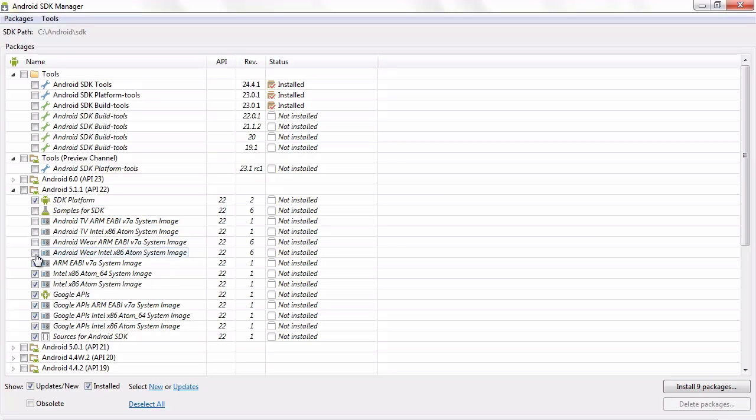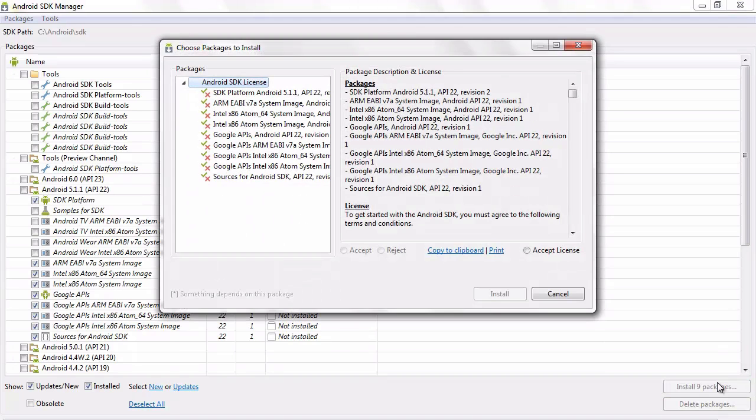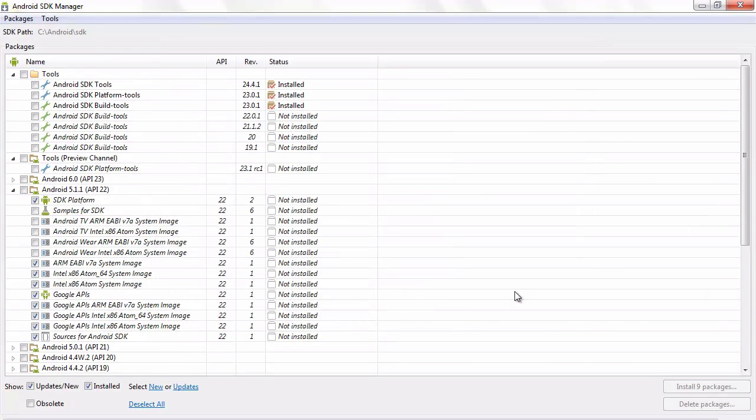So after selecting the packages that I want for testing environments and the build process, I can then go ahead and say install these packages. A window will pop up and you need to accept all of the licenses that are there. So you can go ahead and click on it and say accept license for all those different licenses. And then you can go ahead and say install.